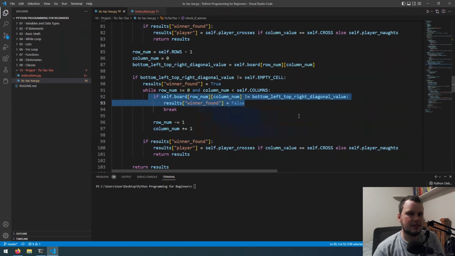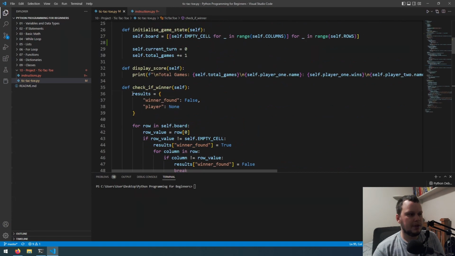Check to see if it's the same value. If it is, return. So if none of these were 3 in a row found, we're just going to return this, where winner found equals false and player is none.